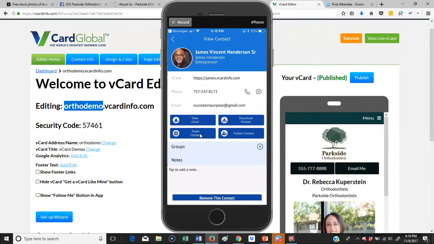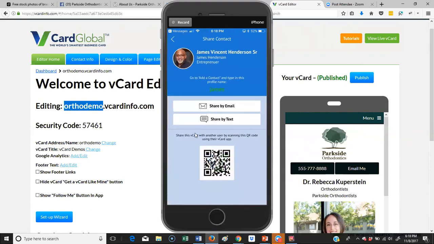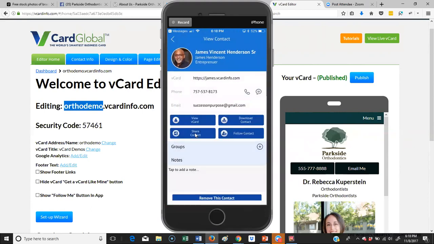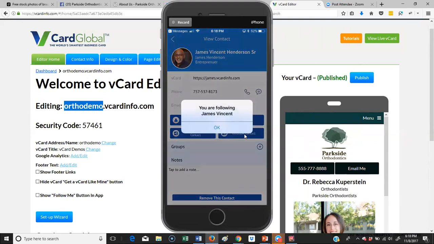I can also share his card by text or email. You can just open that, see, by text or email. I can download his contact directly into my phone if I want it in my native contacts on my phone. Or I can follow him as well. I'm going to click follow.